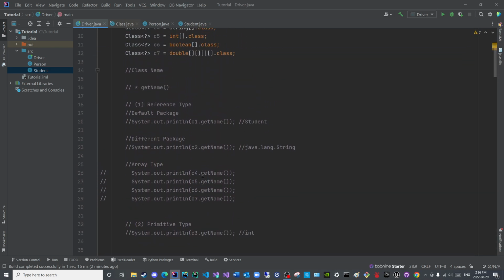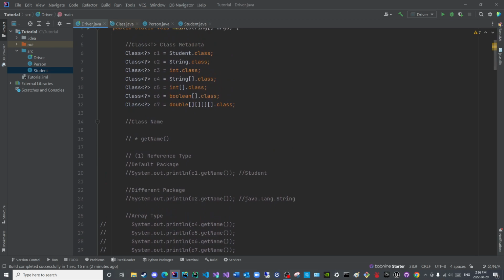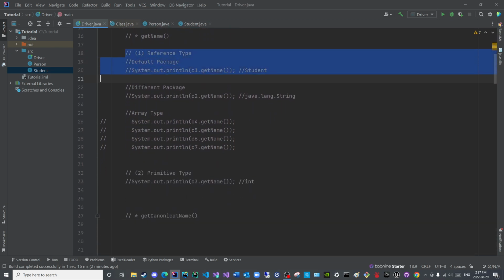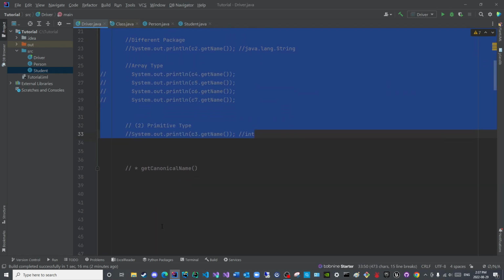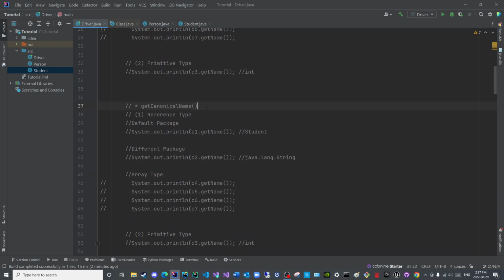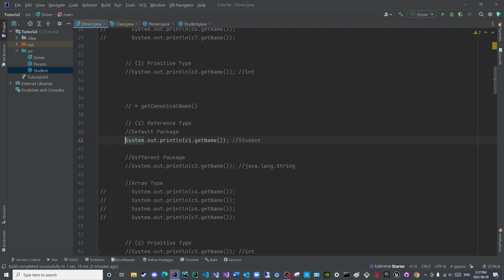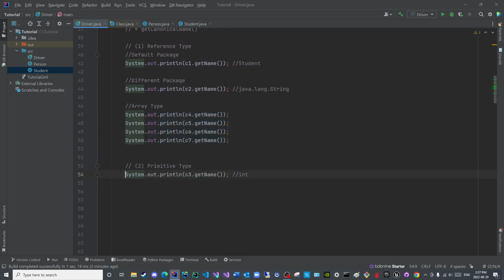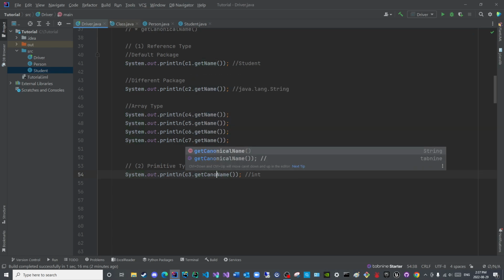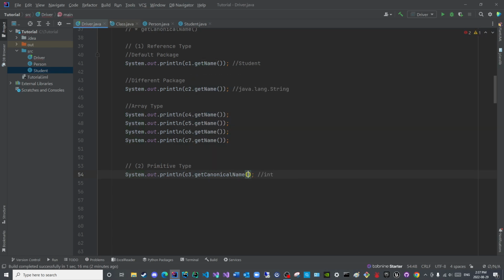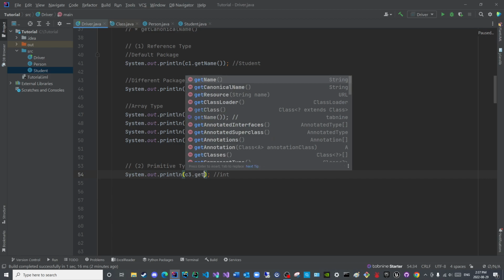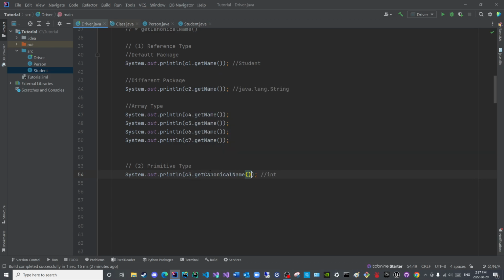So let us test it with the same classes that we have here. So what I will do is I will copy these and I will paste them here. Remove this, remove this, remove these, and remove this. And here I will simply add get. I will show you in the IntelliSense menu. Get canonical name. As you can see, it returns a string as well, but it returns particularly the canonical name.